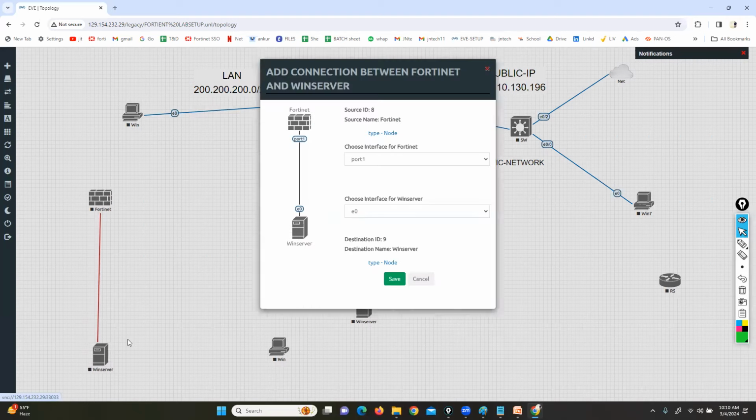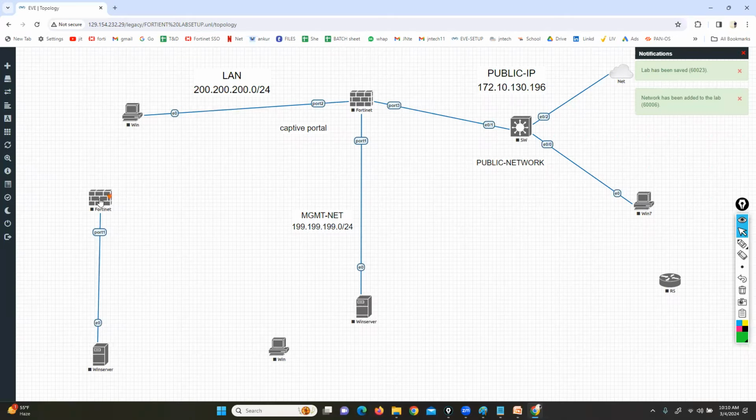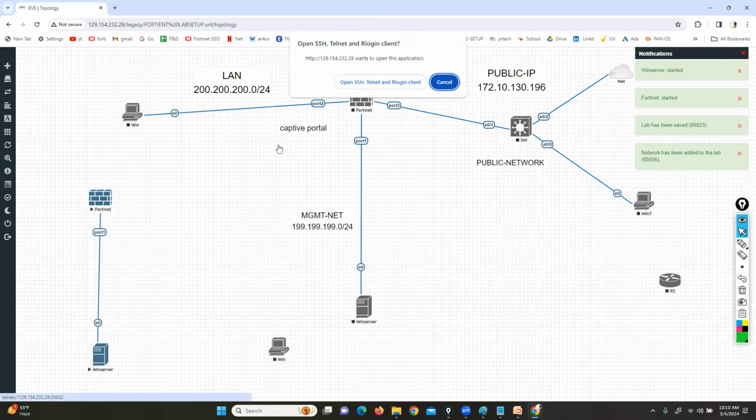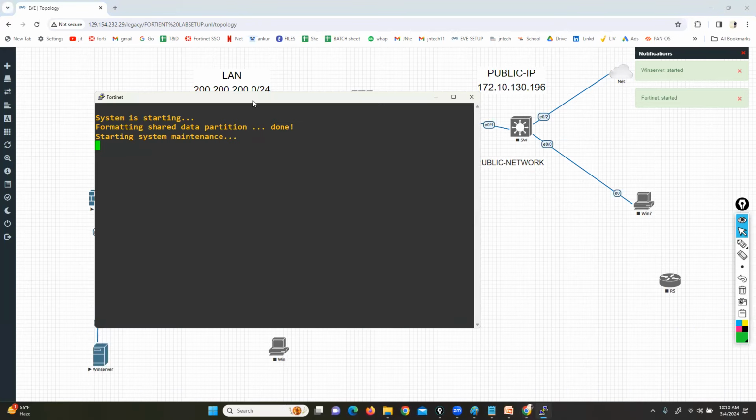You can connect your cable to port number one. So this is an entry-level firewall device, and port number one we can use as a management port. You can right-click on the firewall and start your firewall. This is the console page.